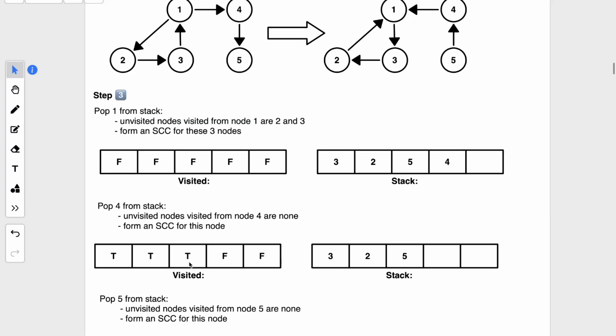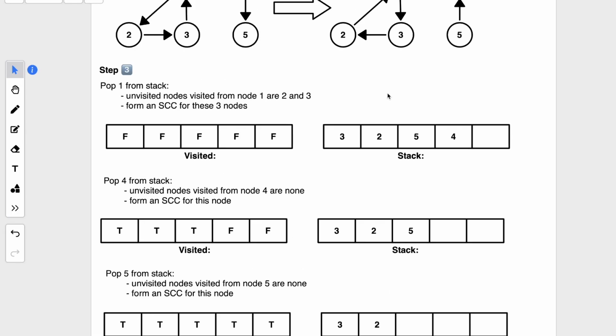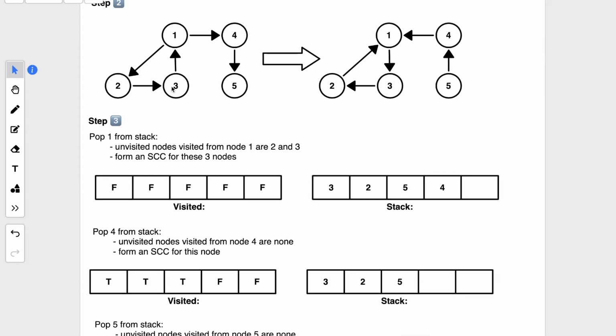Now all the nodes are visited in the array, right? So we have our SCC. We have 3 SCC components in this graph, which is 1, 2, and 3, 4, and 5. As you can see in this graph, these are the components only.